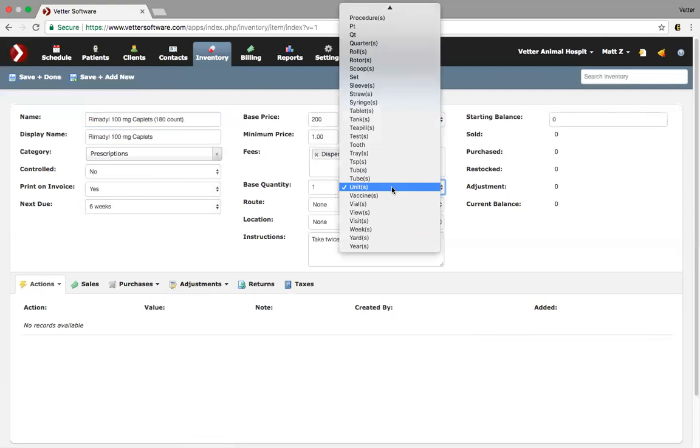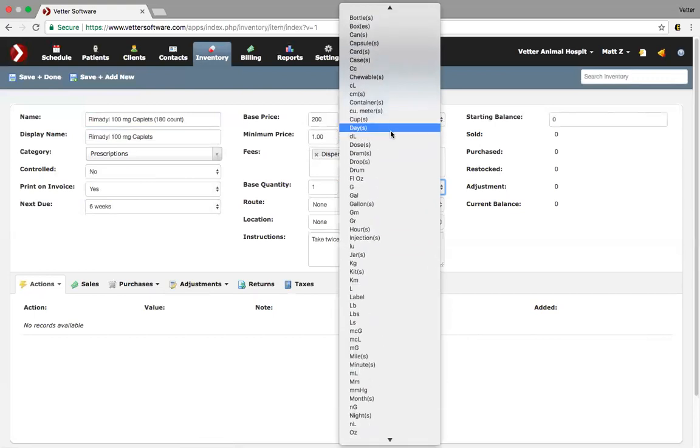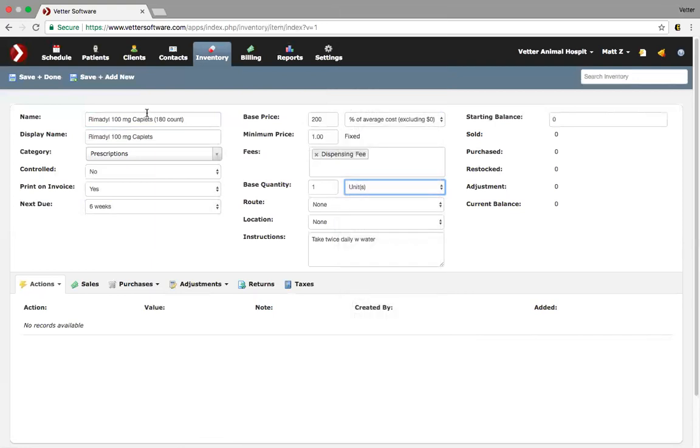Base quantity. Do you want this measured by the tablet, or the capsule? Maybe it's a day, it's an hour, it's a minute, it's an ml. You get the idea. This is most commonly used because some clinics will sell items by the bottle, and then they'll have a separate inventory item where they sell it by the capsule or the tablet.